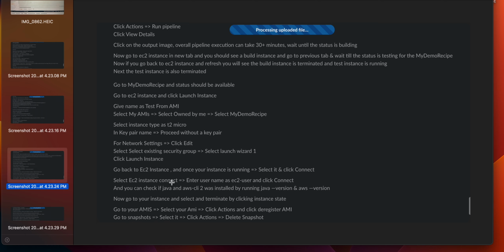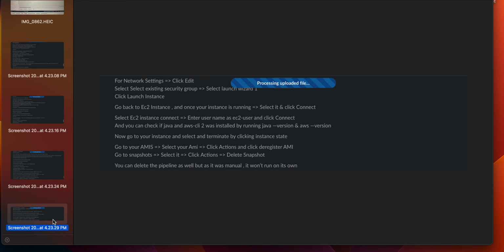Select EC2 instance, connect, enter username as EC2 user, click connect, and you can check if Java and AWS CLI was installed by running Java --version first and then running AWS --version. Now go to your instance and select it and terminate by clicking instance state. Go to your AMIs, select your AMI, click actions, click deregister AMI, go to snapshots, select it, click actions, delete snapshot. You can delete the pipeline as well, but it was manual, it won't run on its own.